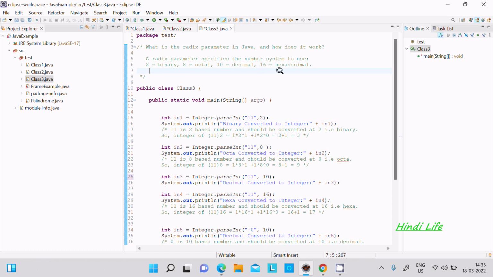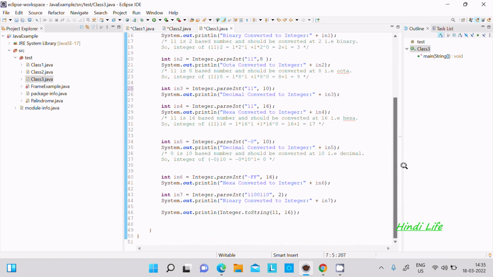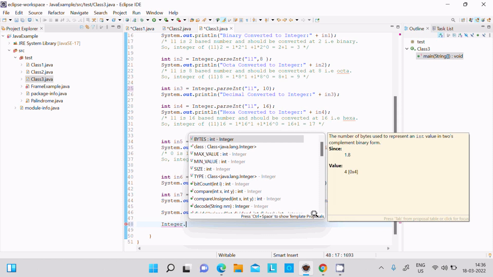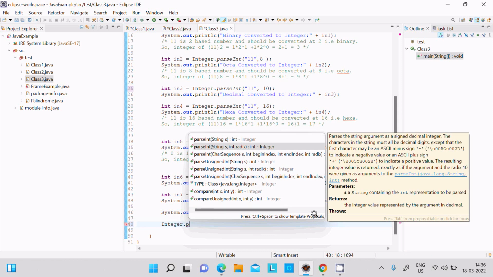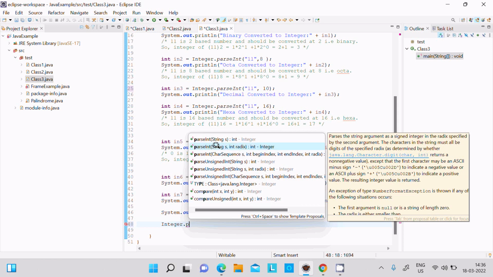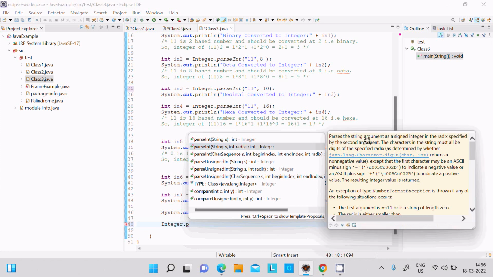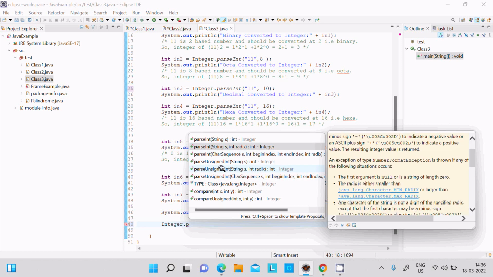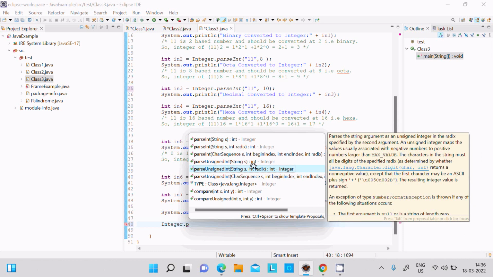And here you can see, first I'm going to write Integer, then if you press dot, you can write parse. Now you can see that parse has two parameters. First is a string, then an integer radix. So the second parameter is the radix, and this is all the detail about the radix: parse a string argument as a signed integer in the radix specified by the second argument. So here you can get the radix, and also the unsigned int version with radix.